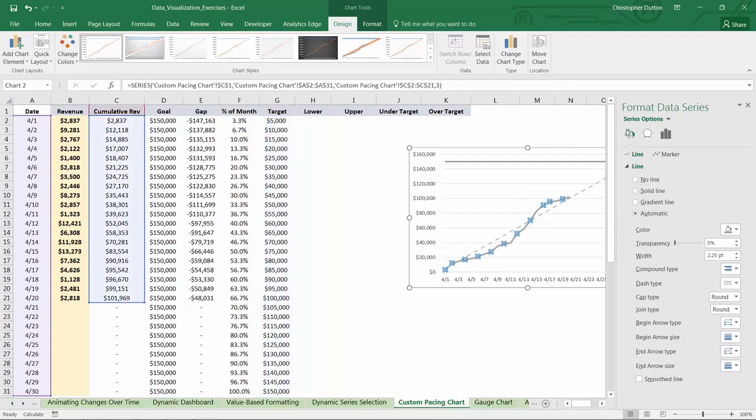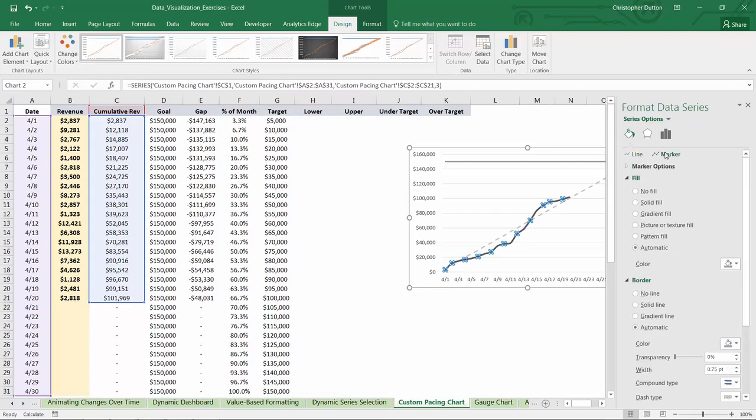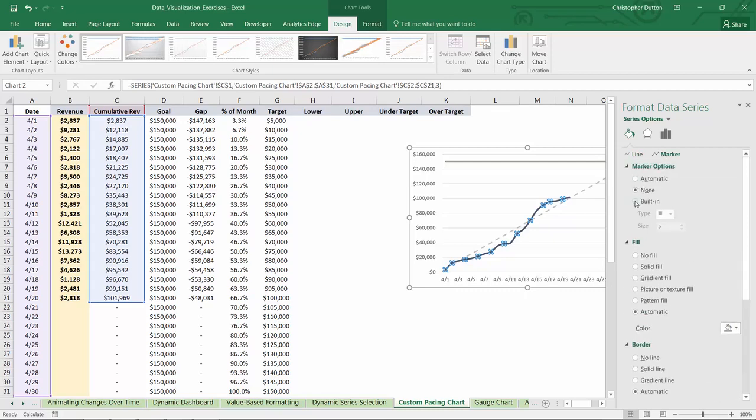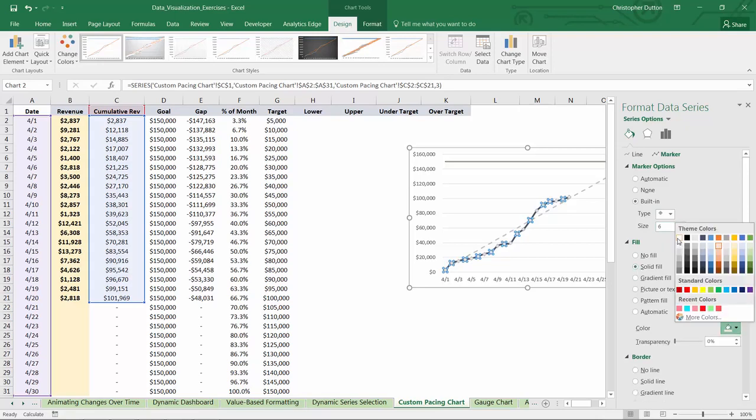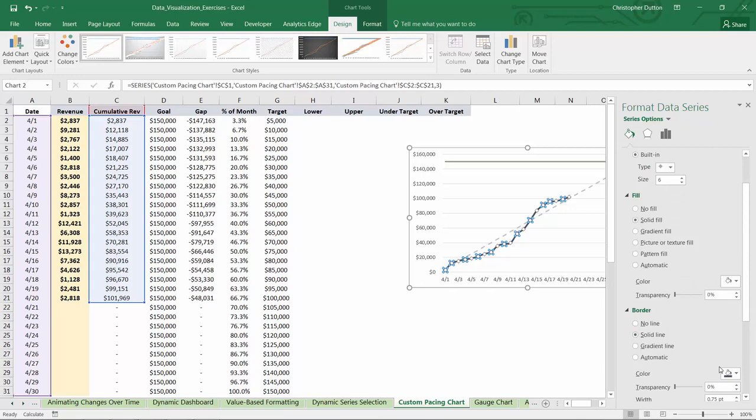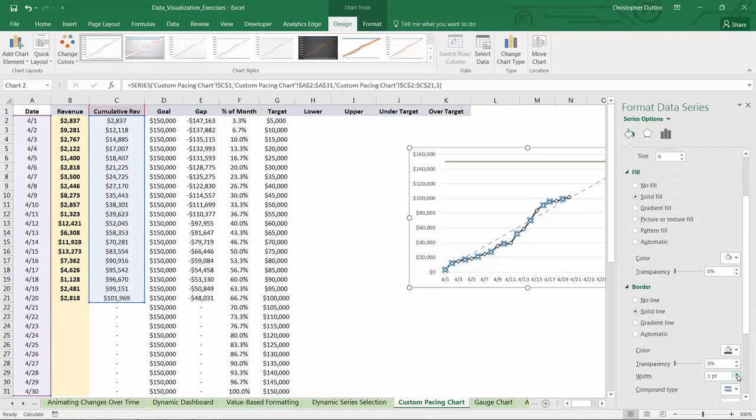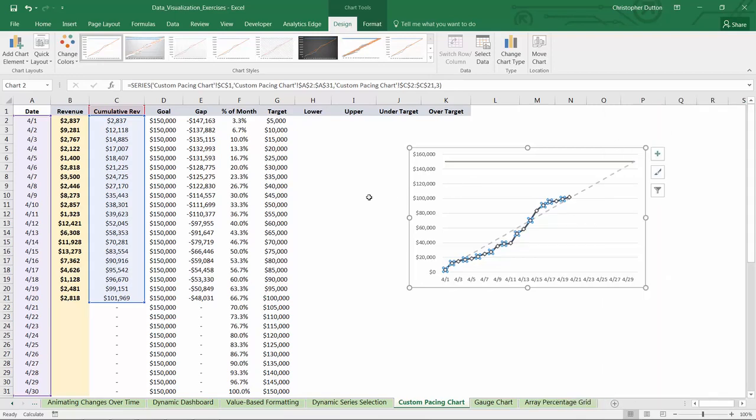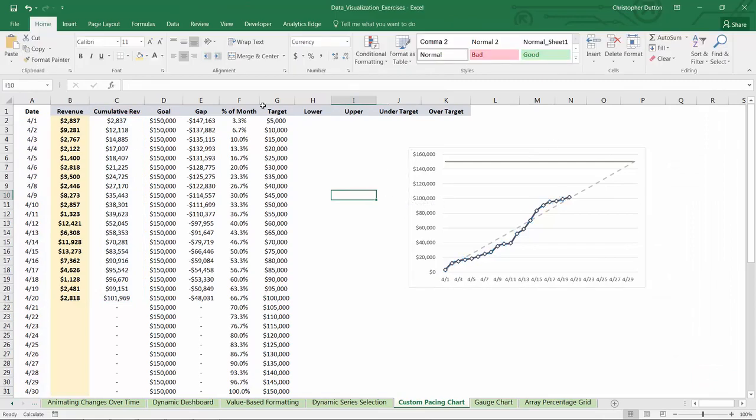And then finally I can edit my actual cumulative revenue line. I want to make this one stand out since this is kind of the key metric here. So let's do a nice dark blue smooth line, and we can go ahead and add markers to that as well. I'm a fan of these diamonds. Bump them up to size 6, give them a solid fill with white and a solid dark blue border. There we go.